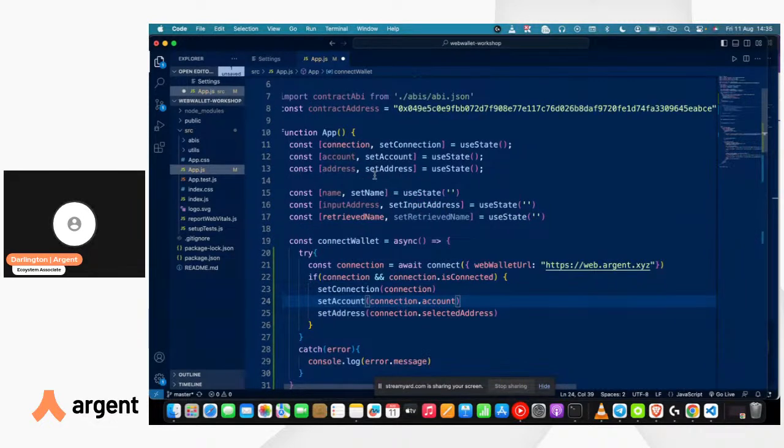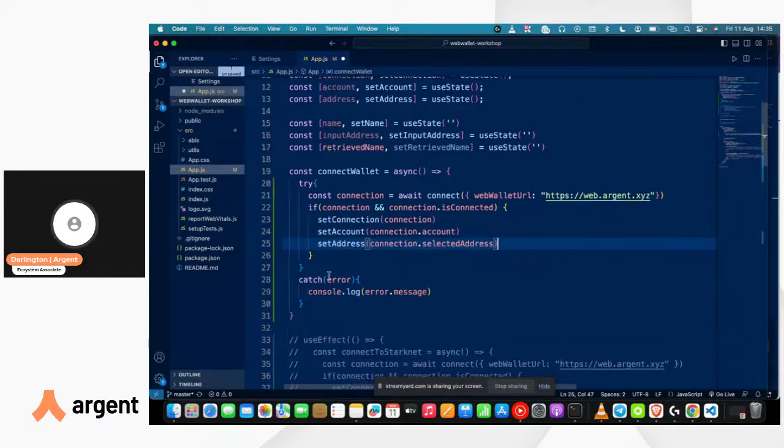some state variables. For example, we're going to set the connection. We are going to set the account, so we're going to use the setAccount. And also we are going to set the address, because these are three things we are probably going to be using repeatedly. So we're just going to set them to the states right now. Then in here, we did it because we did a simple try and catch.